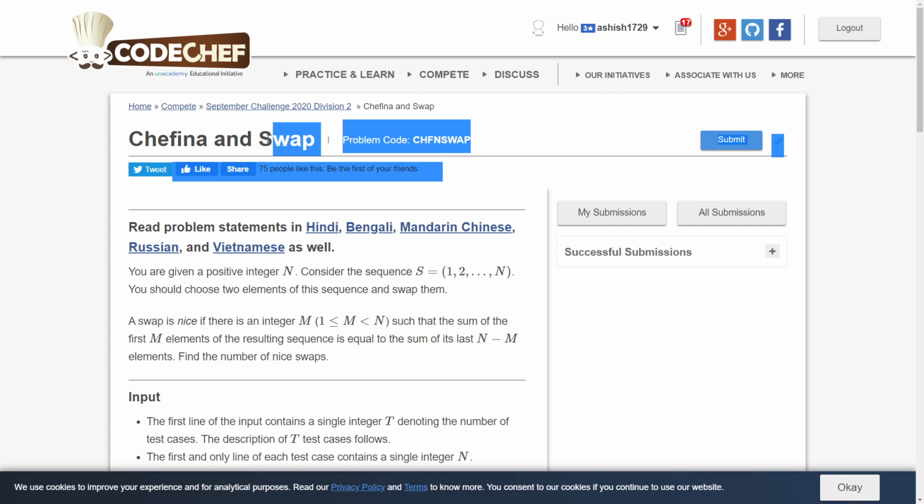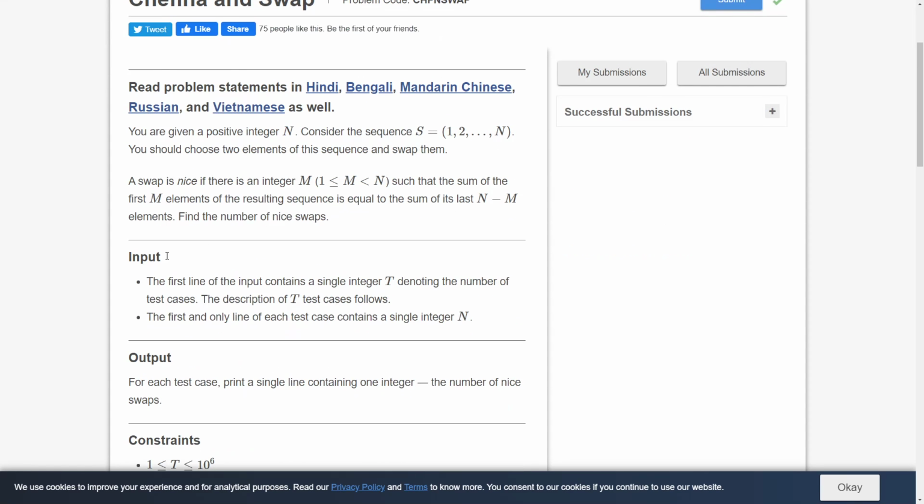So, Chefina and Swap. In this problem, what we have to do is you are given a positive integer n and consider the sequence 1 to n. You need to choose two elements of the sequence and swap them. A swap is nice if for any integer m, the sum of the first m elements is equal to the sum of the remaining elements. So basically, the sum of the first m elements is half. Right, so that is what we want to do here.